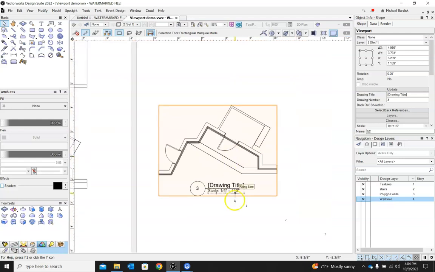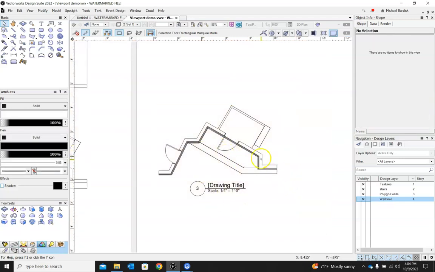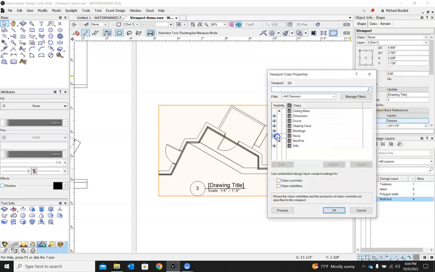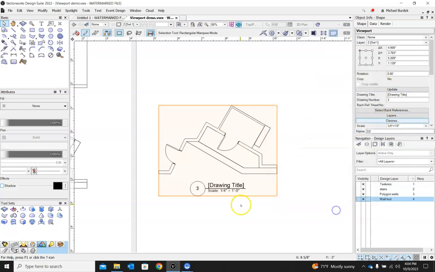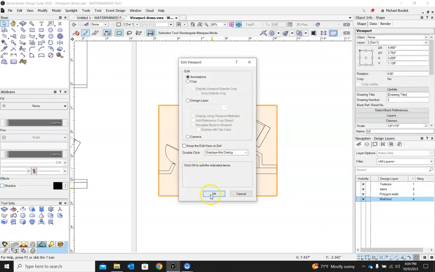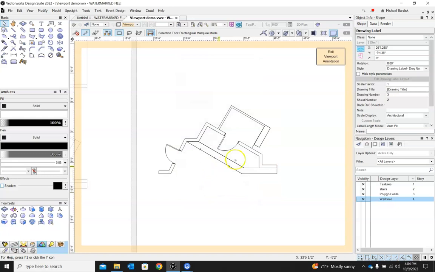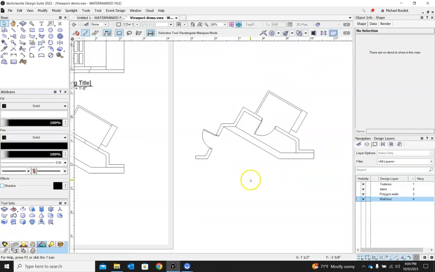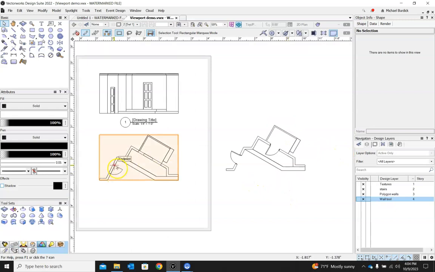So you'll see this one already has the doors in there. It's just much cleaner. We would want to go in and just turn off temporarily all of your moldings. And I'll go in, get rid of this drawing title. And there is our ground plan. Yeah, I did the door the other way.